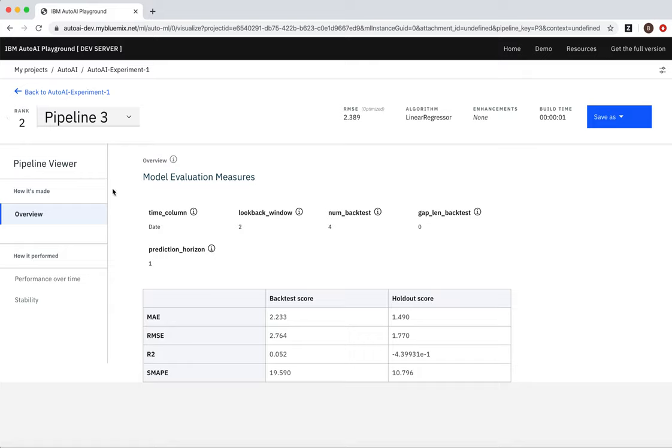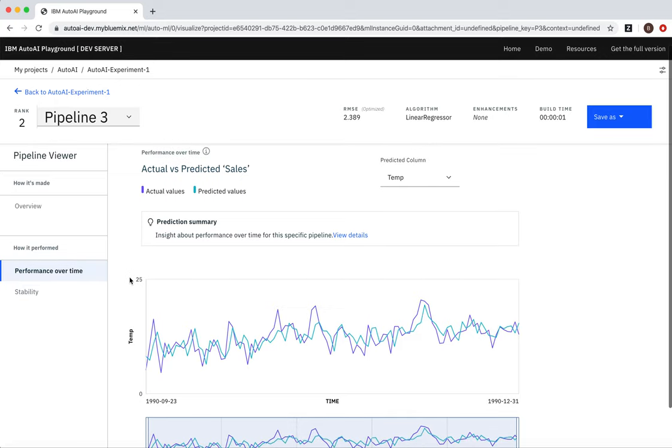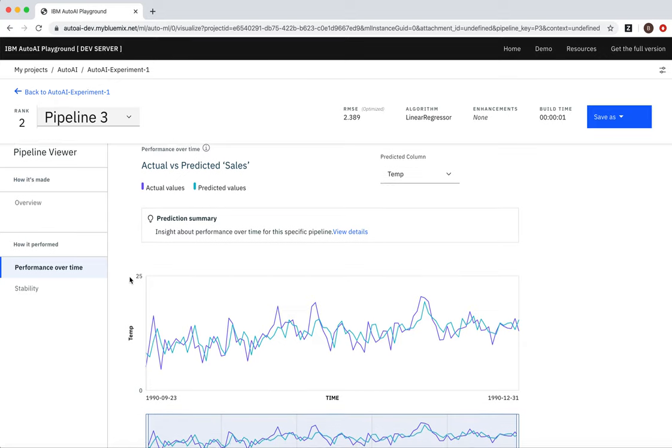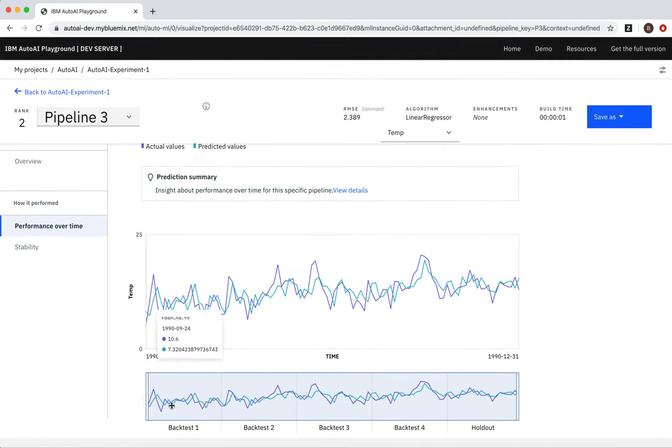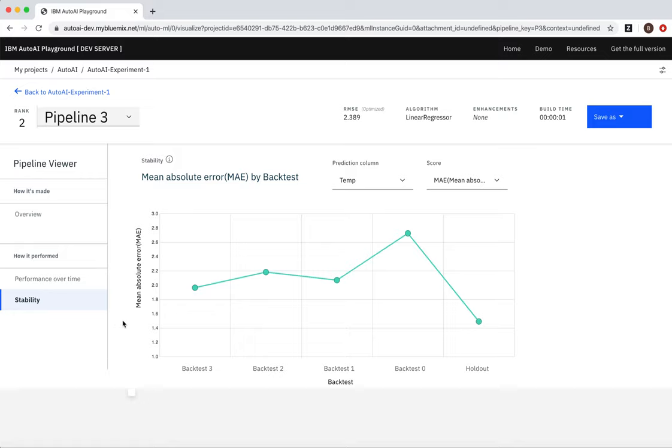In the pipeline viewer, we provide an overview of the different parameters for fitting pipeline 3, for example, the lookback window, the number of backtests we used, and the prediction horizon, which right now is 1. And here we also provide you the scores on the backtest and the holdout. In addition, the performance over time shows you the actual values versus predicted values. And the layout of multiple backtest data allocations plus the holdout section. For the stability, it shows you the error in each backtest and the holdout section.